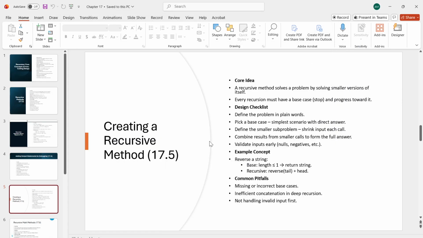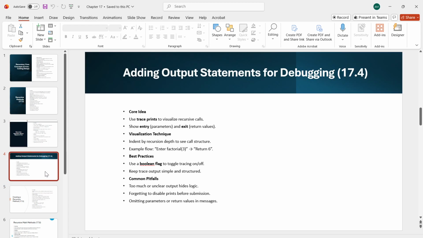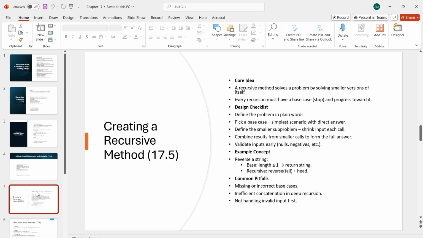Alright, so today we'll complete the rest of the topics that we started about recursion. We discussed until output statements for debugging, and we'll continue with creating a recursive method. So basically we are pulling everything together, and we'll talk about how to create your own recursive method from scratch.